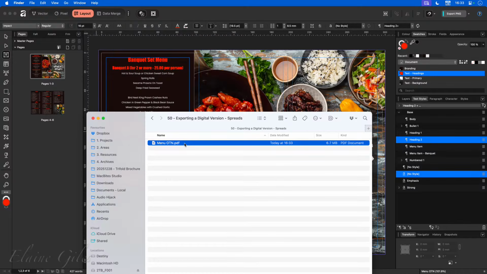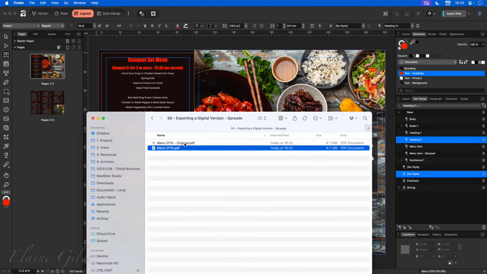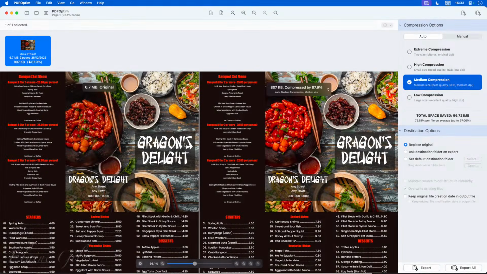Right, I'm going to duplicate that. And this is exactly what I do. This is my process. I'm making a copy of the original, and then I take that and send it to an app called PDF Optim. This will allow me to compress it.